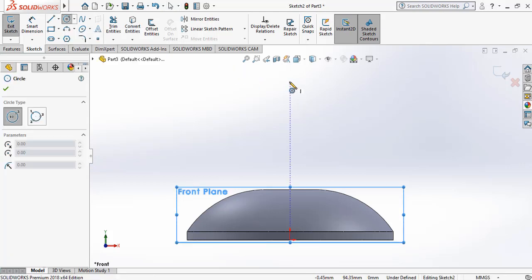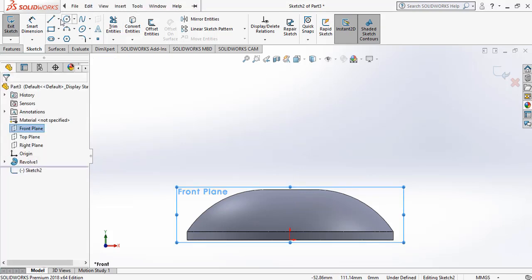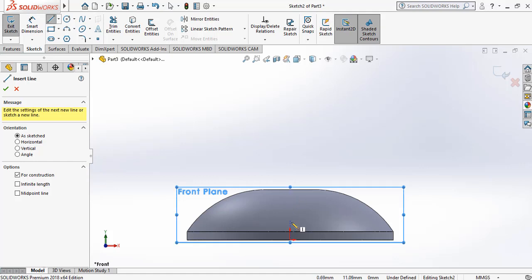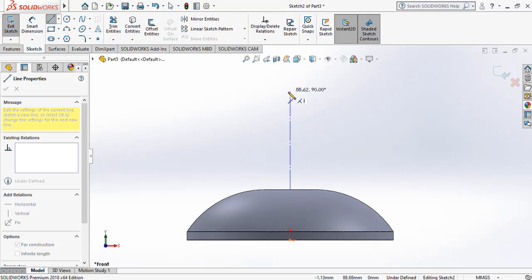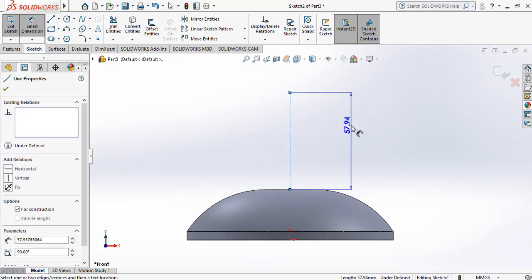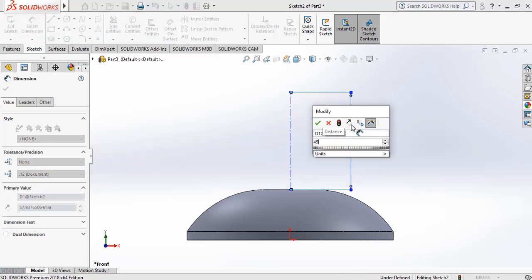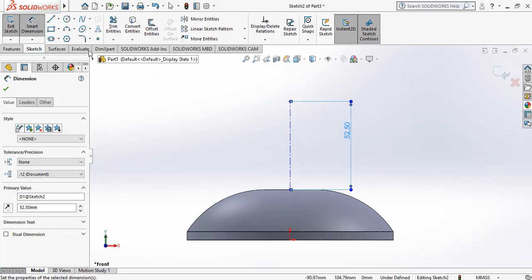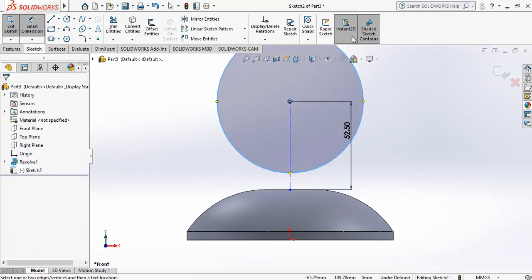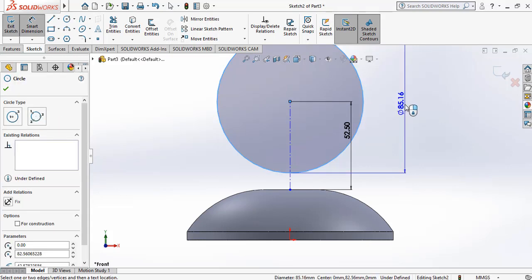Simply draw a circle, escape. First of all, select a center line from this point to here. Select dimension tool, give it dimension 45 plus 7.5. Okay, now select circle from this center to here. Dimensioning tool, give this dimension 90.